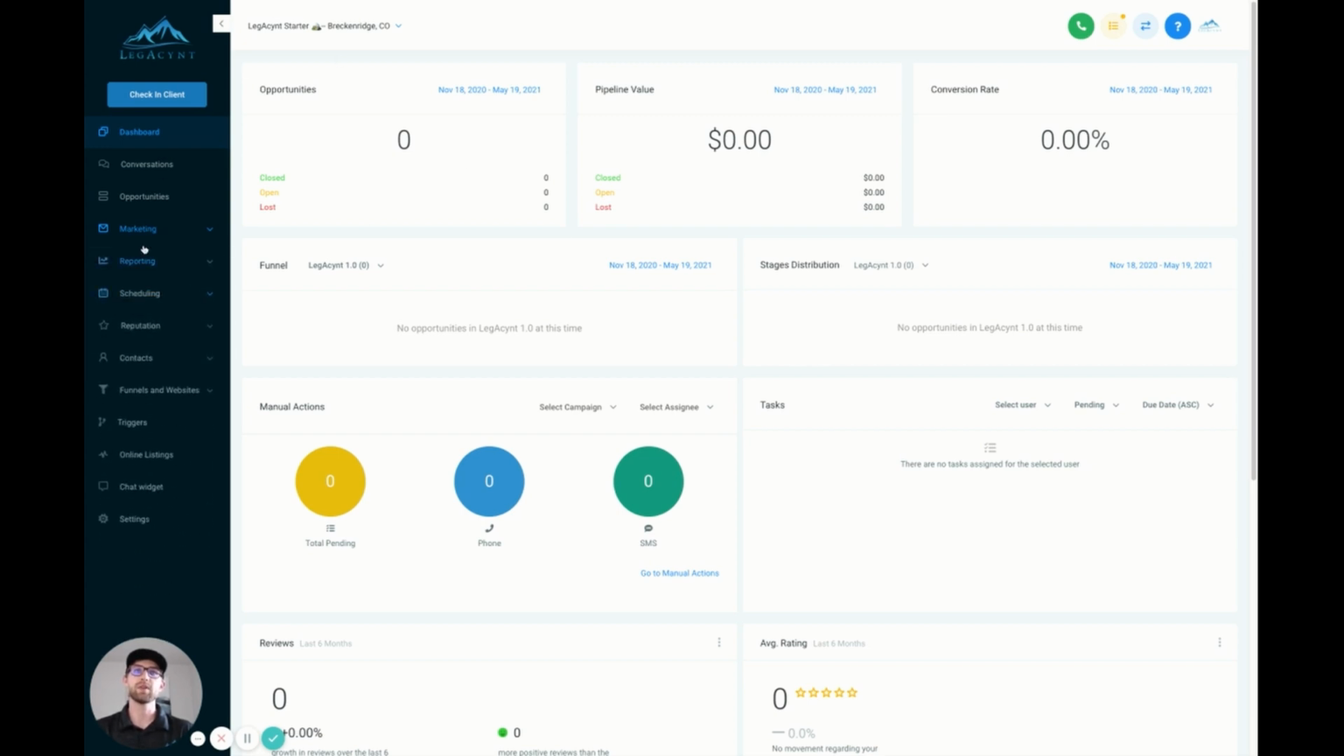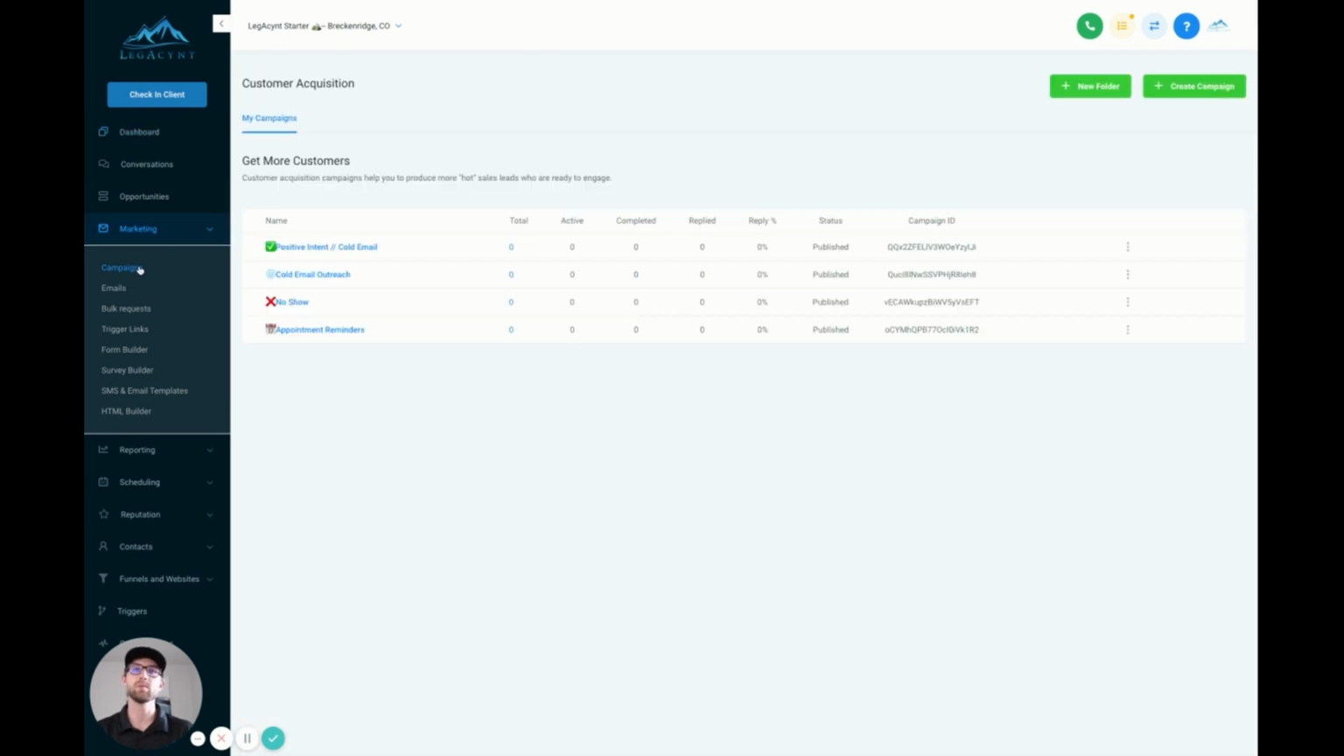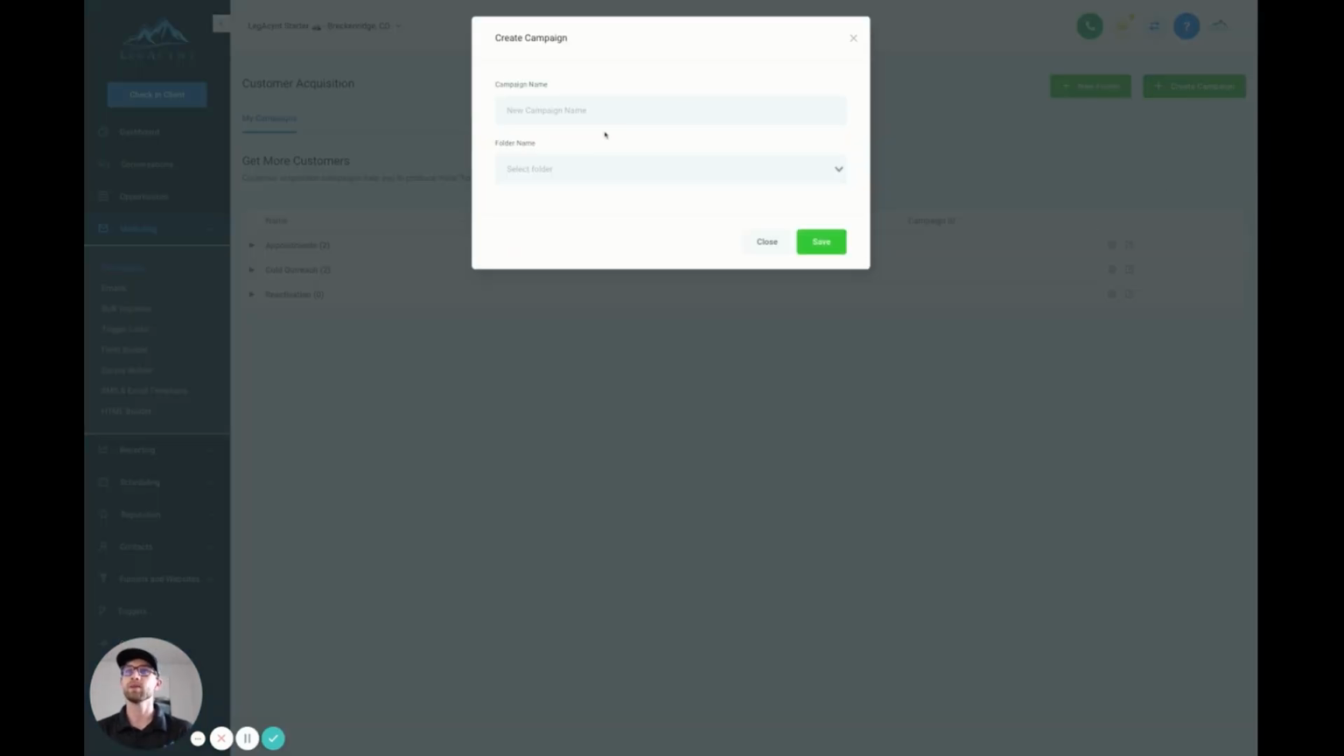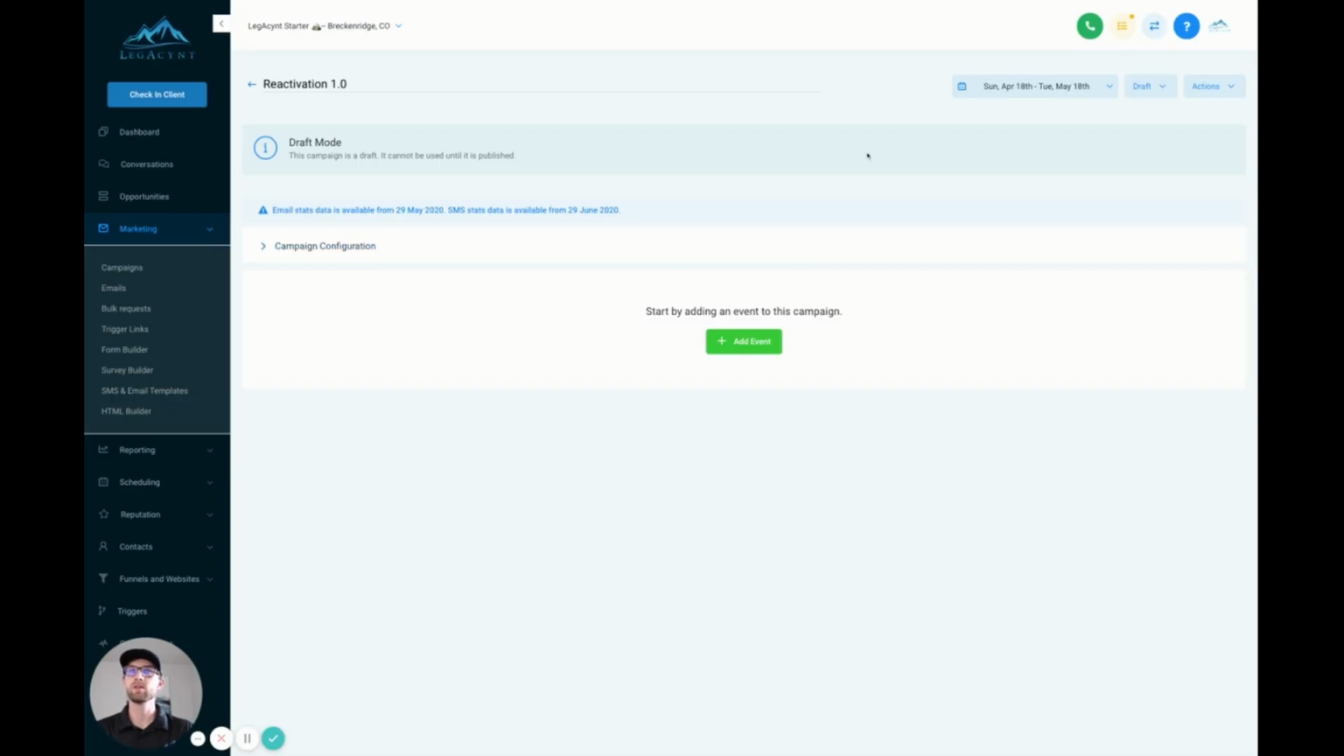And I'm on the dashboard here, but where we want to be is under the marketing tab, and we want to go to campaigns. Now you see I've already created a folder here called reactivation, but there's no campaigns in it currently. We're about to create one. All I'm going to do is click the create campaign button, and let's just name this reactivation 1.0 or whatever you want to name it. And I want to stick this under my reactivation folders because I like staying nice and organized. So here we go. Let's create this campaign.